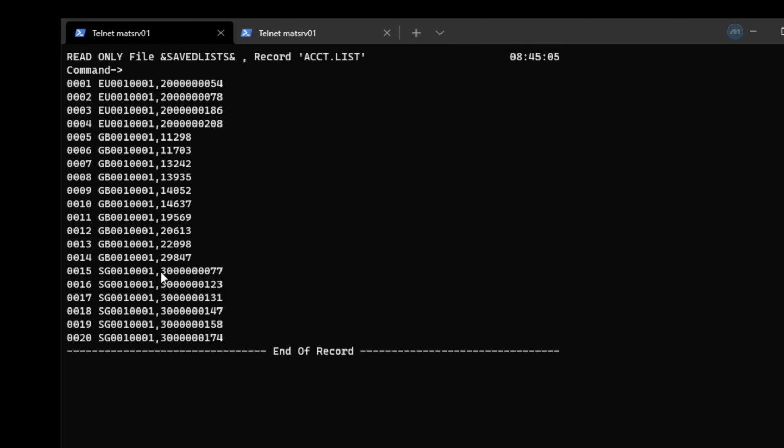JQL is for selecting data, and we used the command SAVEDLISTS and or list to combine lists from different companies and produce this as one. So this is a combined list. It's a list of 20 accounts from different companies. We have EU1, we have BNK, and we have SG1. In total, 20 accounts.